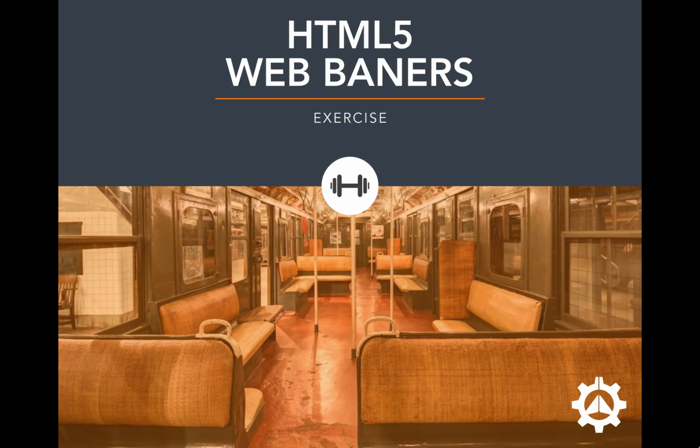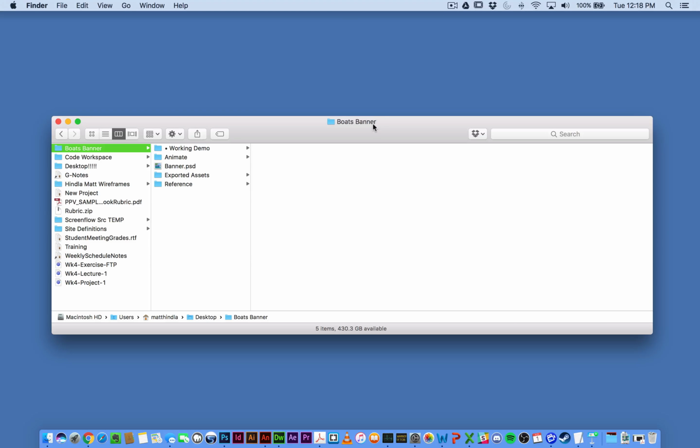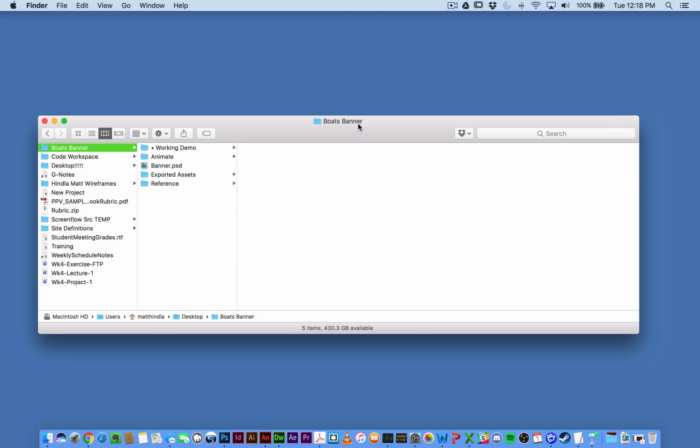In this exercise, we're going to take a look at animating some HTML5 web banners with Adobe Animate. So the first thing that I need to do in order to animate a web banner is have the design for the web banner to begin with.